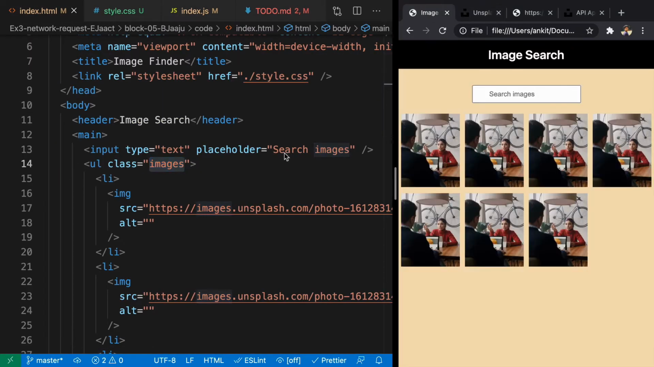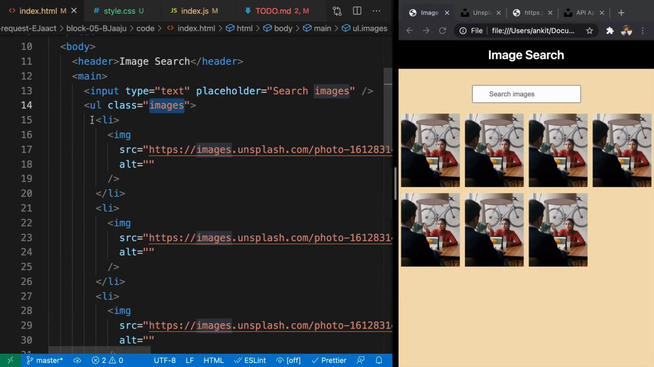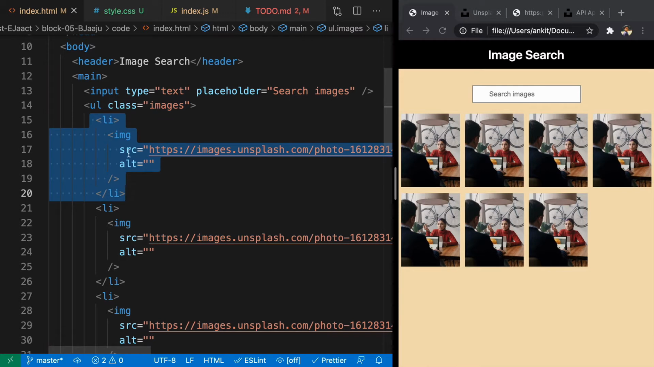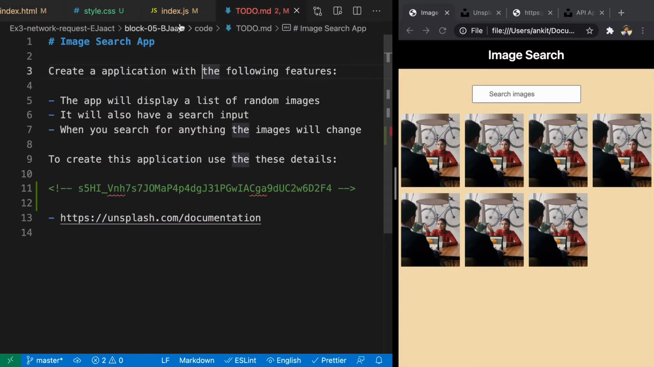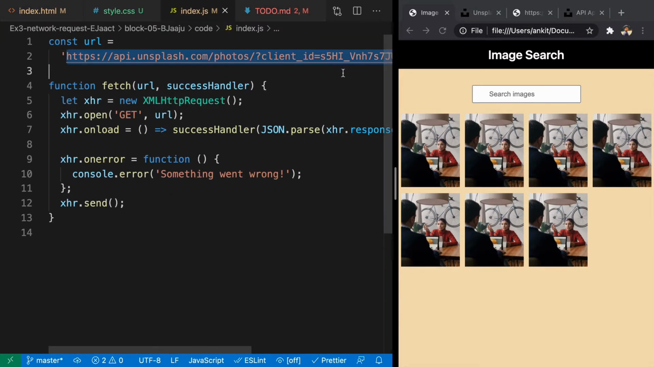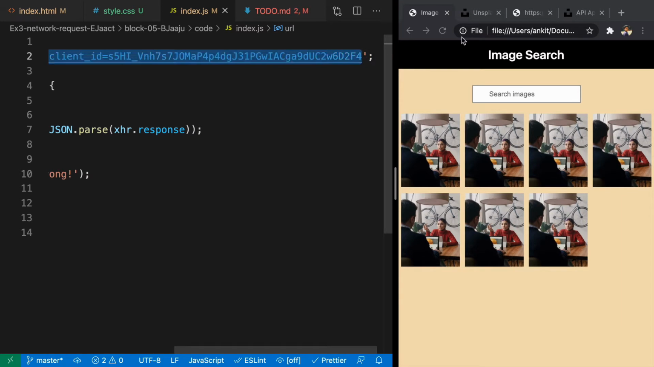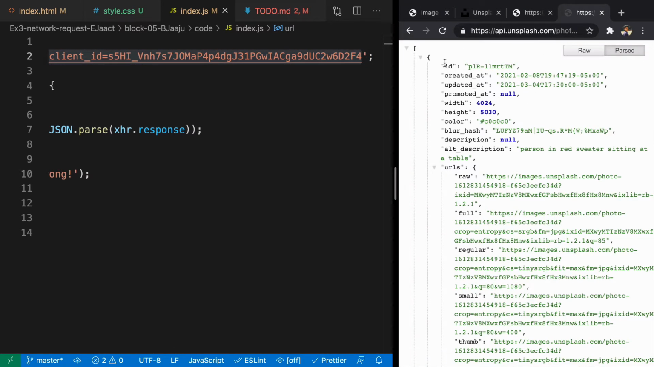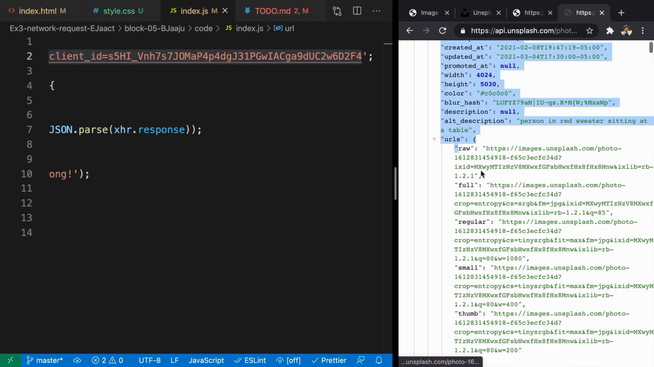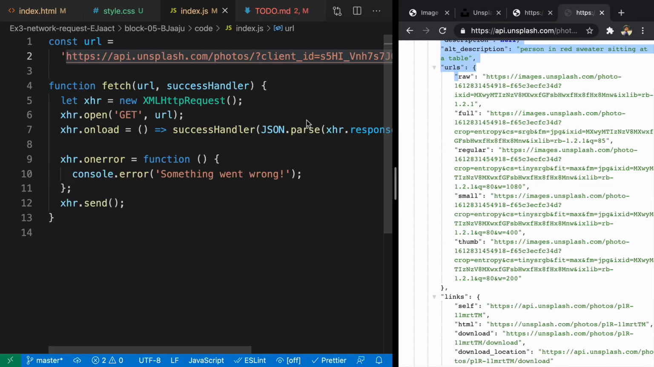Now, if you take a look at our HTML, all we have is an input and a UL with images. And all we need to do is to put the images inside li and image and put it inside here. So let's just do that first. First thing, we are going to check this URL that we have created using client ID. I'll copy this and paste it here. Do we get access to data? Yes, we do. So it's an array of objects, and here we'll get access to all the information.